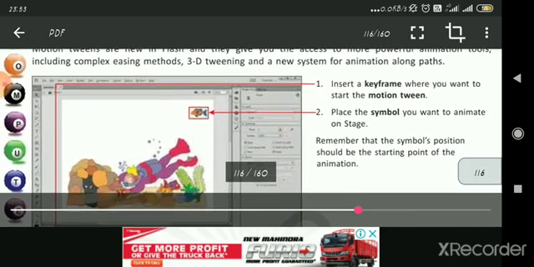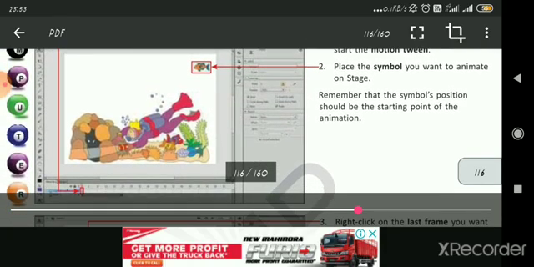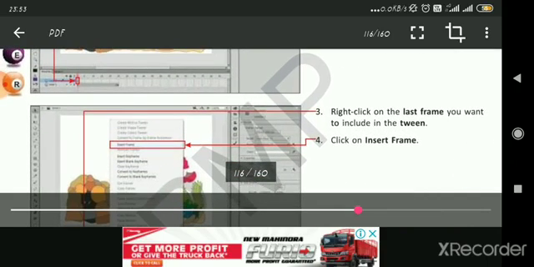Insert a keyframe where you want to start the motion tween. Place the symbol you want to animate on stage. Remember that the symbol's position should be the starting point of the animation. Then only it will start moving from the starting point. Right click on the last frame you want to include in the tween and click on insert frame. You will click on that last frame and then insert a frame there.